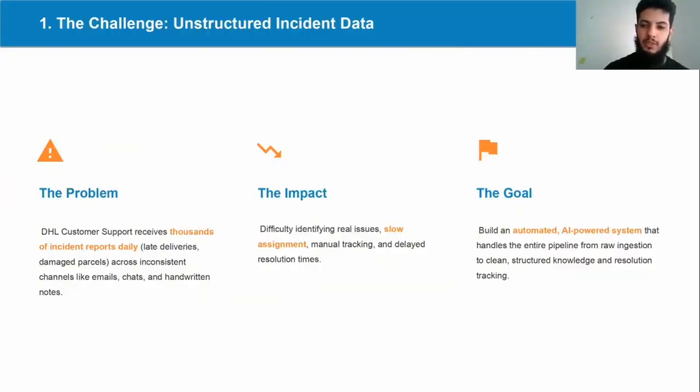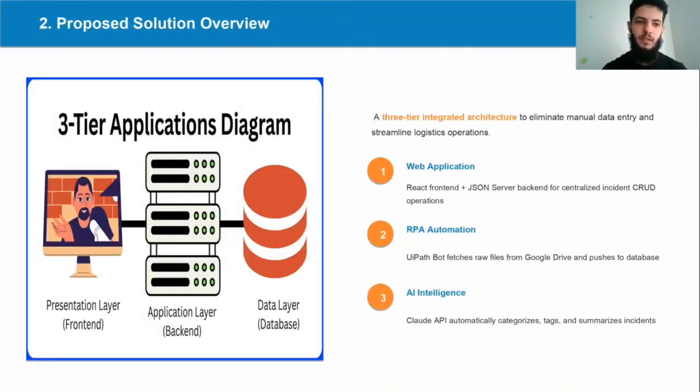My goal was to build an automated AI-powered system that handles the entire pipeline from raw ingestion to clean structured knowledge and resolution tracking. So I have the front end, back end, and the database layer, for which I used JSON. I will show the code in Java. It's just a three-tier integrated architecture.